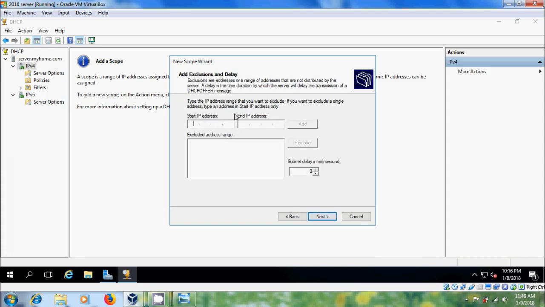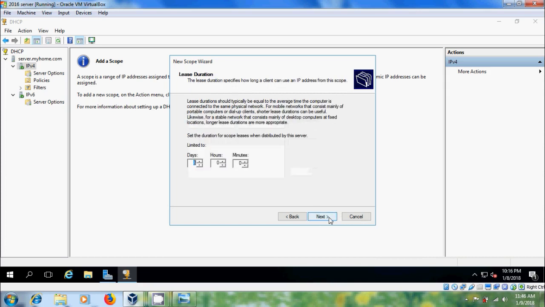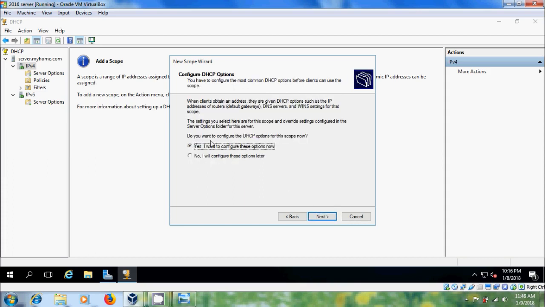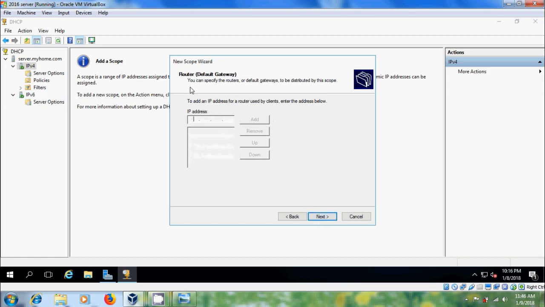Next, and if you want to exclude any IP, you can place it here. And next, lease duration specifies how long a client can use an IP address from the scope. By default, it will give 8 days. Next, do you want to configure the DHCP options for the scope now? Yes. And please type your router IP.